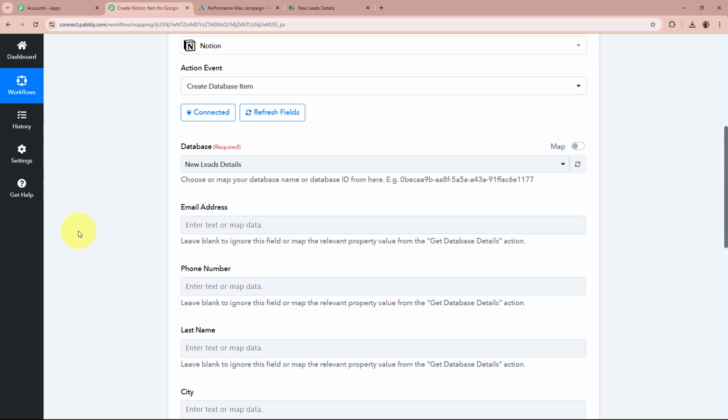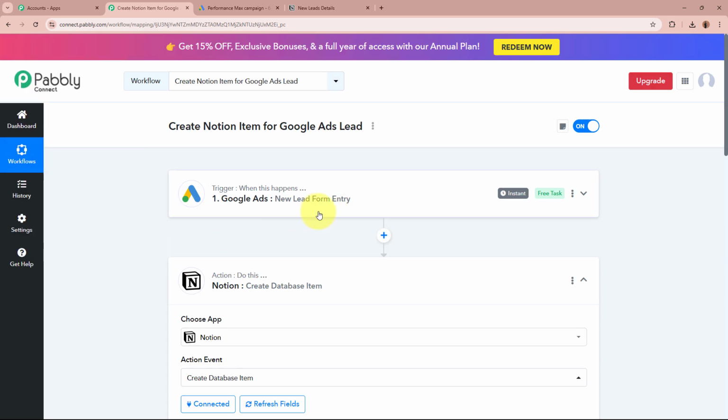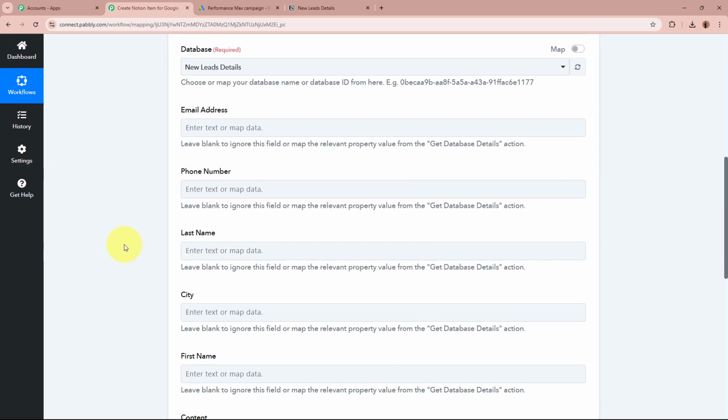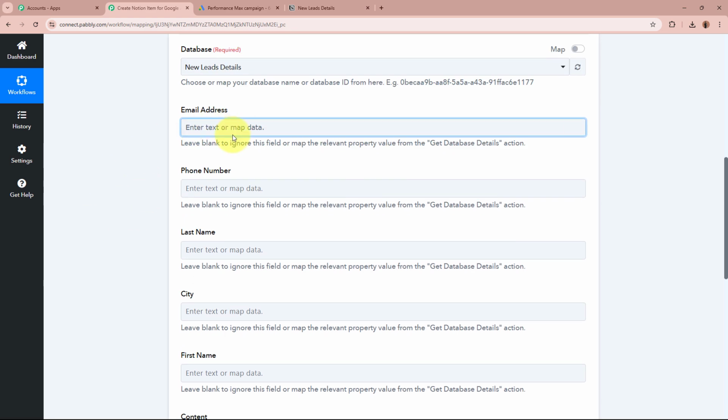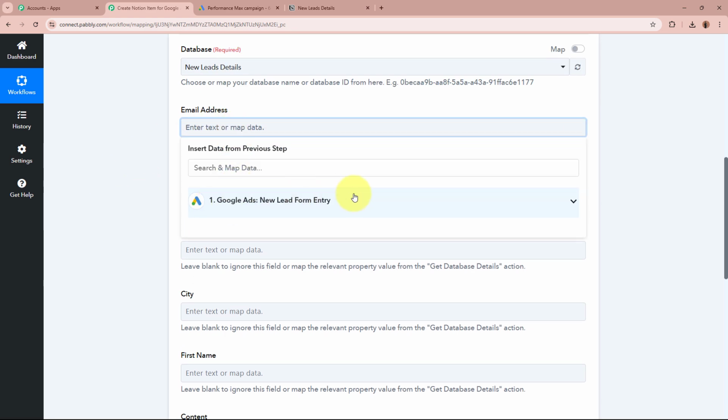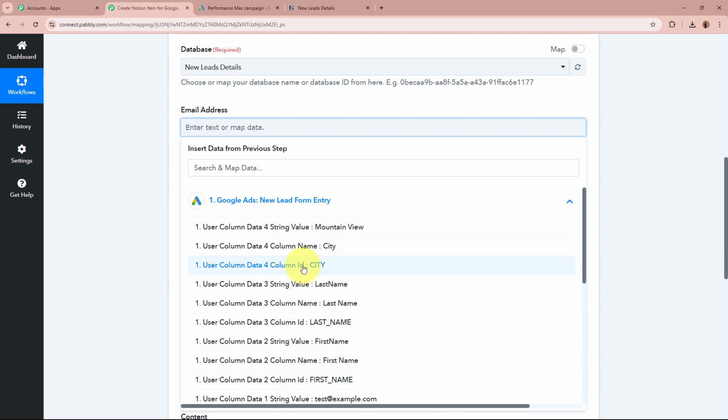For the data of these fields, we are going to map the data. Mapping means inserting data from the previous step. So we're going to insert the data from the previous step of this workflow. How mapping works is that as soon as I click on this field, you can see this was a previous step. As I click on it, this is the response of the lead captured in our previous step right here. I want to create the record of this lead right over here.